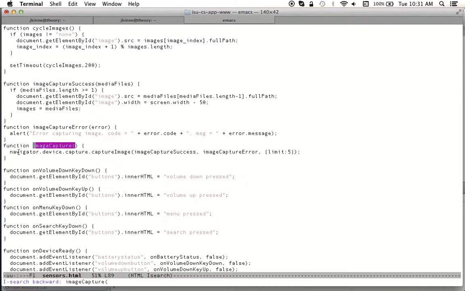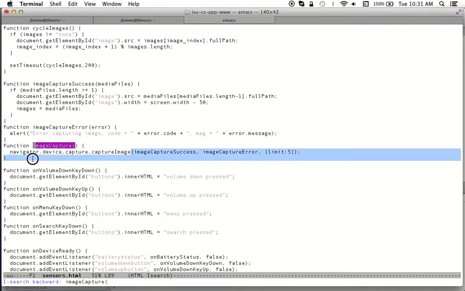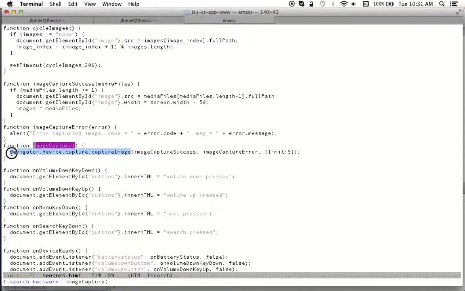But it does this. Capture image. Capture image is a Phonegap specific function, so it only works when it's in the app. And the way this works is similar to the geolocation. This is a function that's going to be run when an image is taken correctly, and this is one that runs if there was some error.